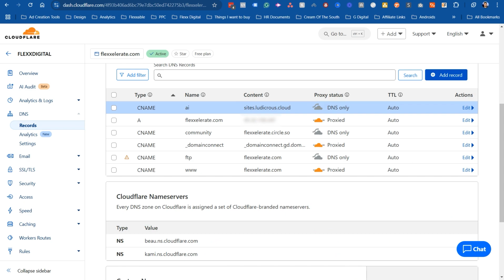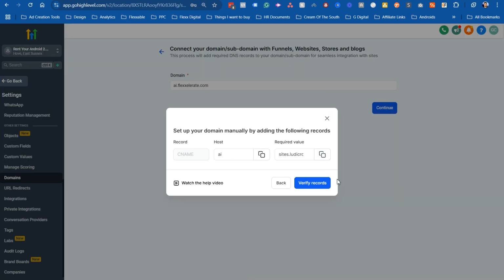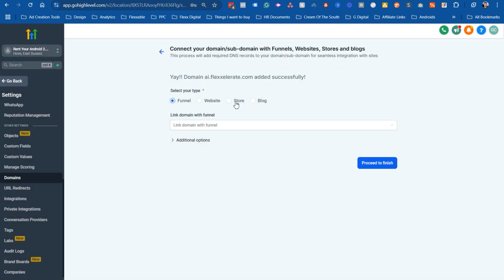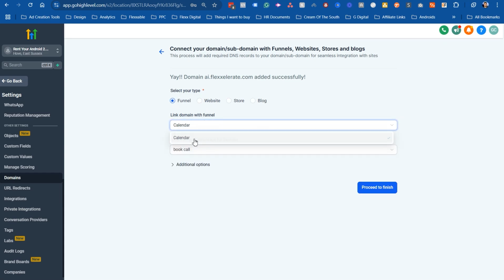Now, once that's been added, I'm going to go back across to HighLevel, and I'm going to go and press verify records. Cool. That's been good. So now it will let you link it with your funnels and websites, whatever you've got in there. So I've only got one funnel in this sub account, which is the calendar. So I'm going to add that.